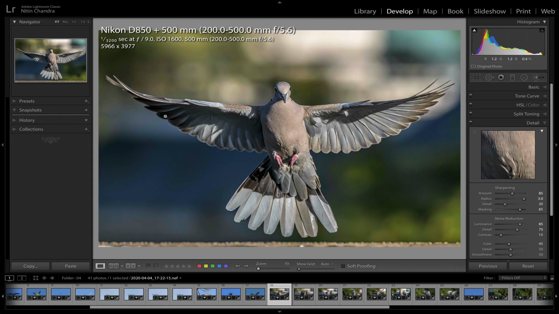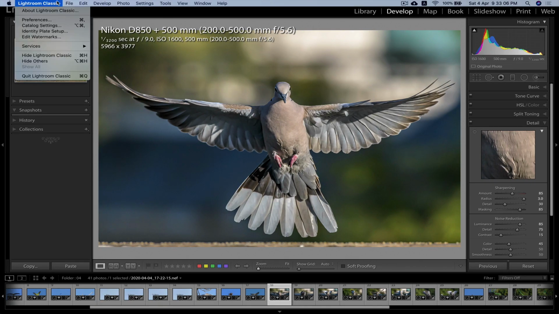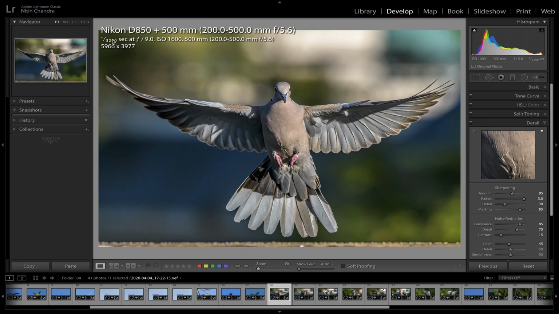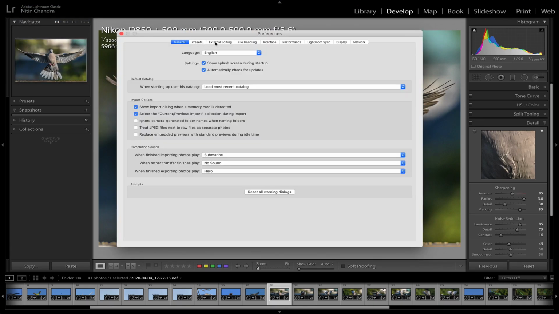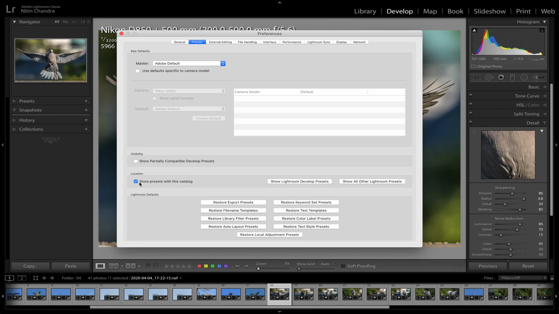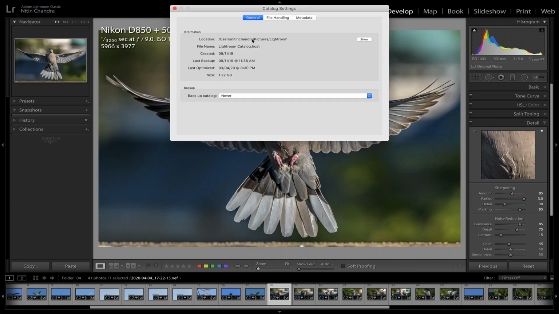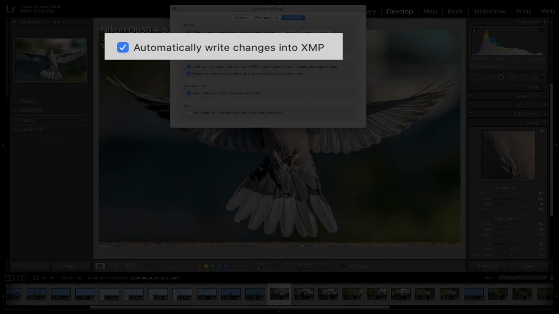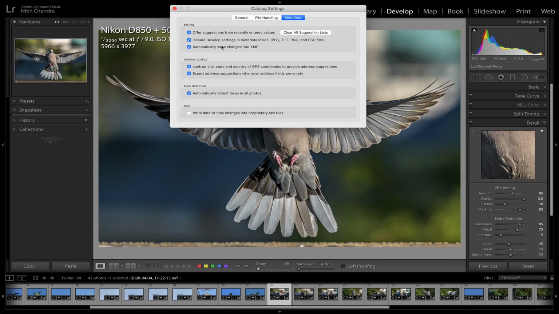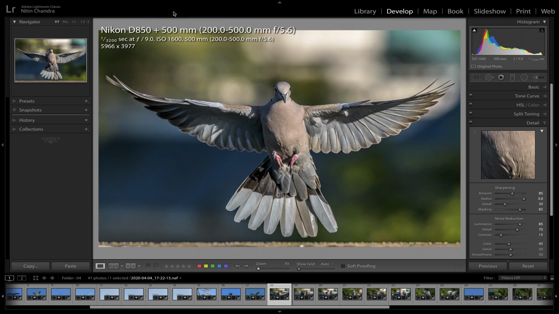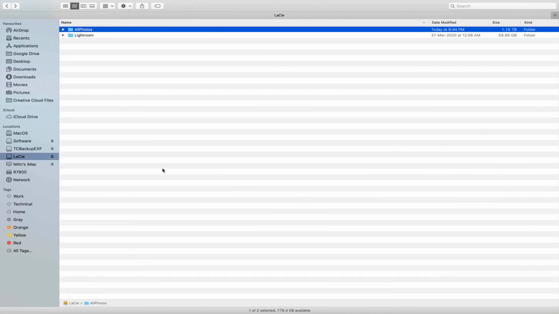Let's just take a look at where these options were. So we go into Preferences, Presets, Store presets with this catalog. So that's one of the settings. The other is we go into Catalog Preferences, Metadata, and automatically write changes into XMP. As long as these were enabled, you will get a similar structure. As long as you have that structure, it's a lot easier to back up because these are the only two folders that you need to copy wherever.